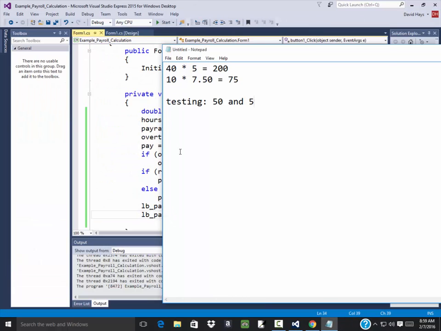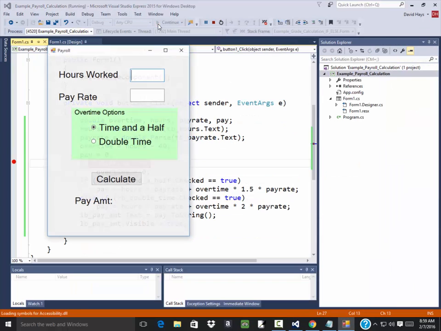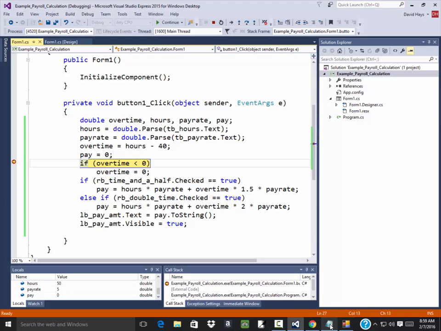Okay, so let's come over here. I'm going to do my debugging. I'll start about right here. Okay, so let's run this. I'll put in 50 here and 5, time and a half, click calculate. Okay, well, let's see. Hours is 50. Pay rate is 5. Overtime is 10. That all looks good. Pay is 0. If overtime is less than 0, it's not. Let me do F11. Down to here. Checking to see if it's true, which it is. Now I'm ready to do this line of code here. Pay rate is 5 times 1.5 times overtime.